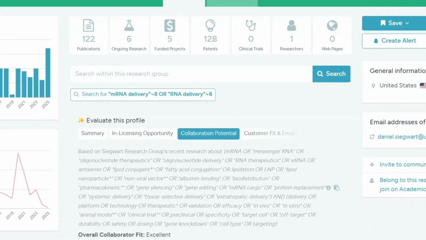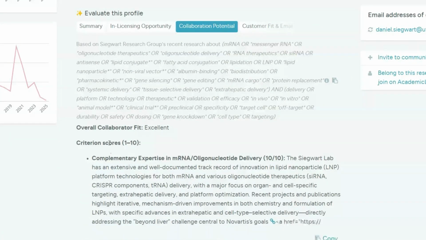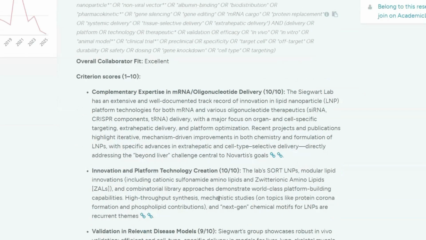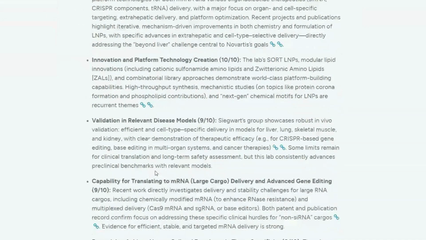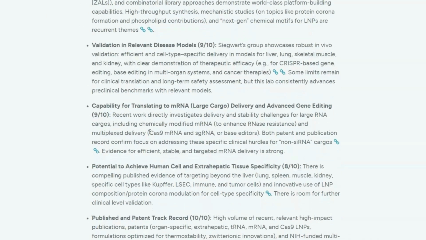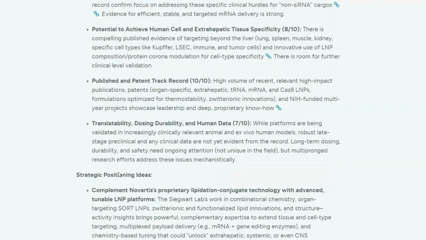We have an excellent collaboration fit score. So we have a score per criteria of interest with an explanation and information about the source, addressing the Beyond Liver Challenge central to Novartis goals, etc. So each of those criteria now gets a score and an assessment. So we have a very good idea.